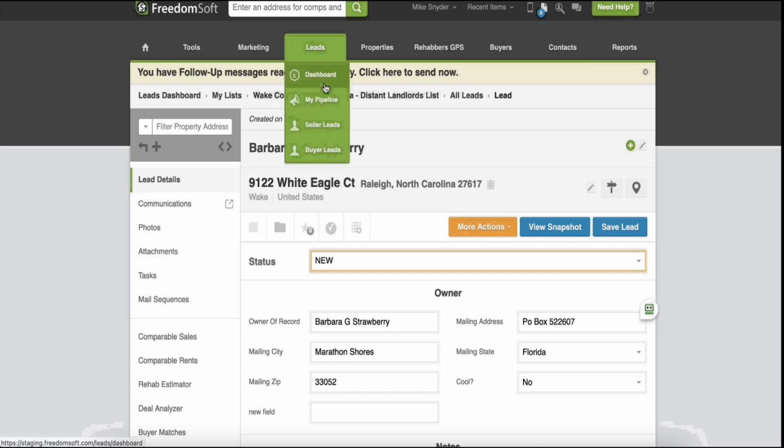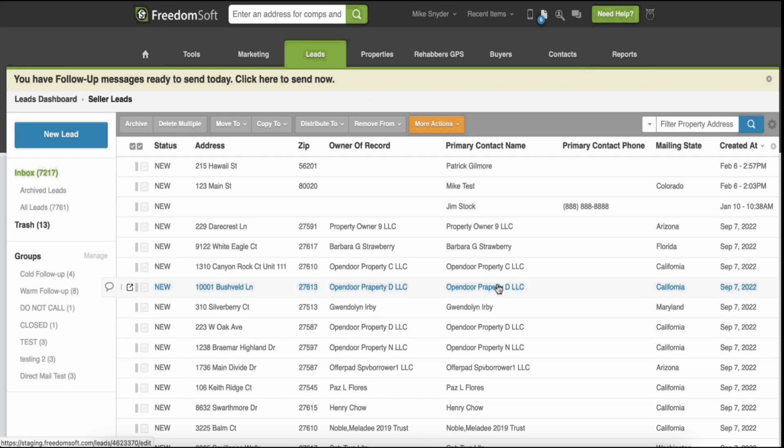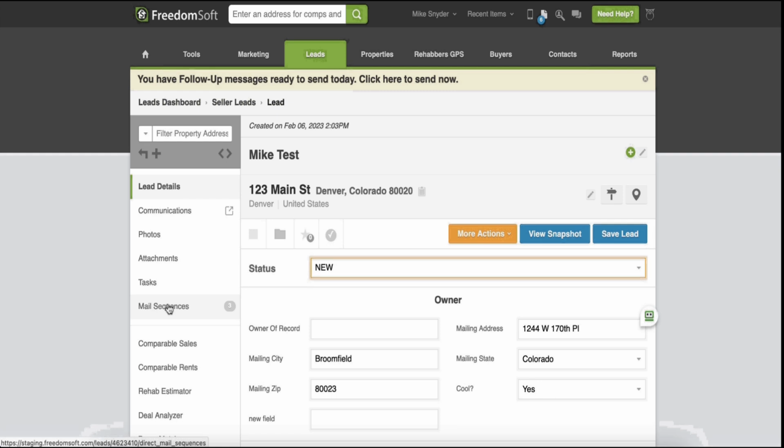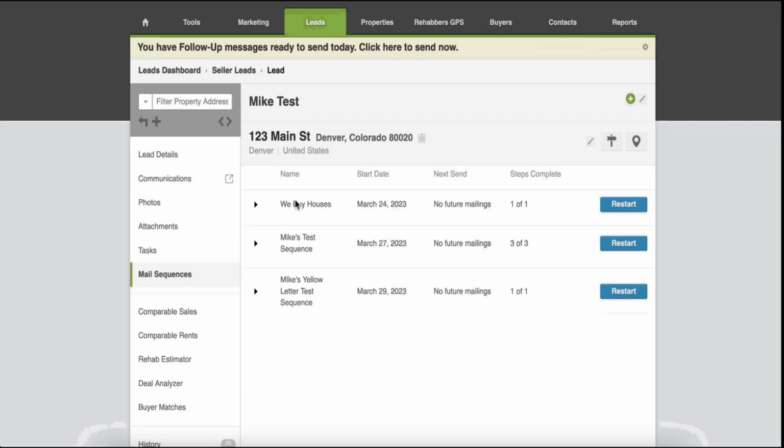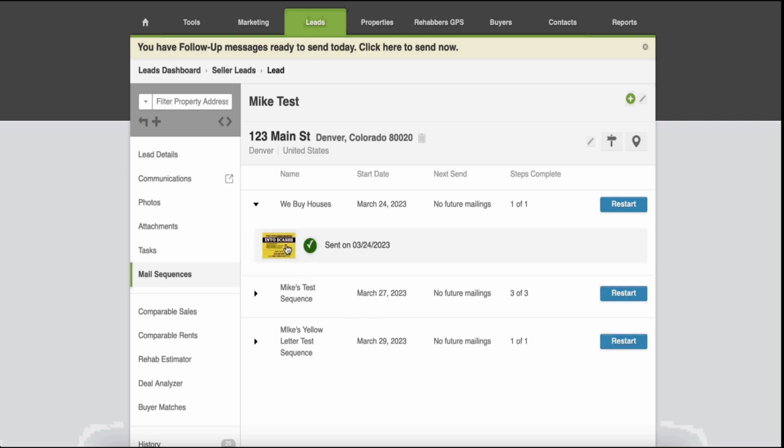A couple other things. Let me go up here and I'm going to click into a test record that we have set up. Over here on the left-hand side, mail sequences. Here you can see we sent some direct mail out to this. And if I open that We Buy Houses, you can see there's the mailer that was sent, and it was sent on March 24th. So it'll track it. If I want to send this mail again to this record, or if I want to reactivate this sequence for this particular record, I just click restart.